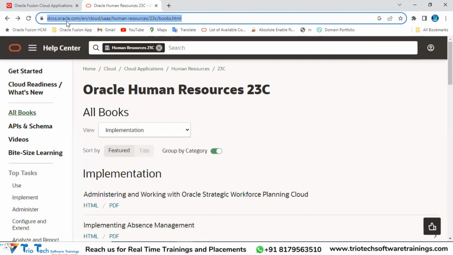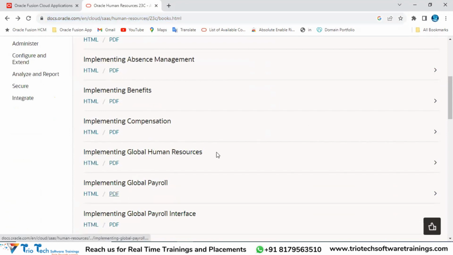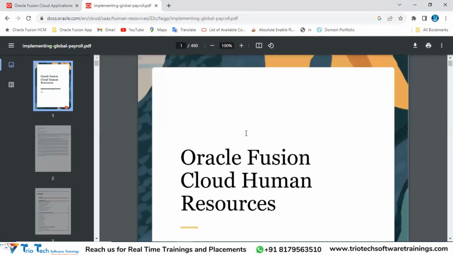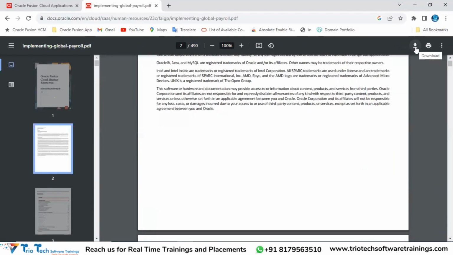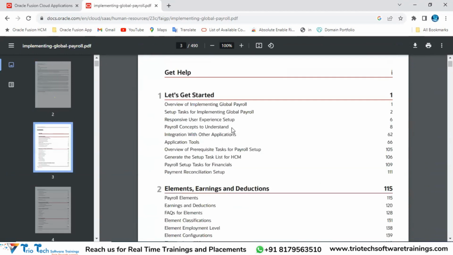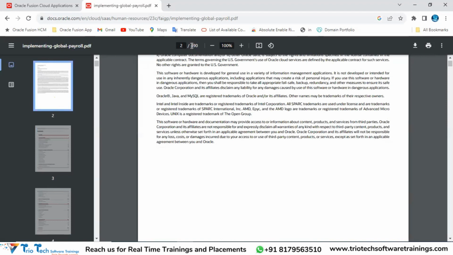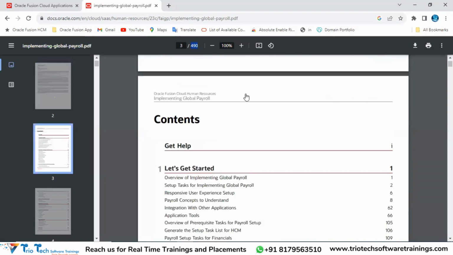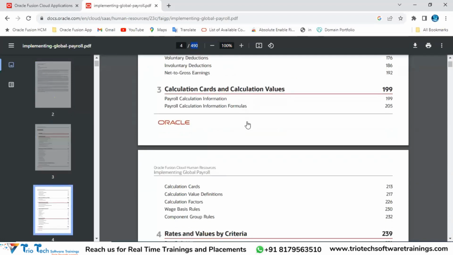So you just have to know the navigation, where you have to go and where you have to find the documents. You can pick up any module, whatever document you want. This is for global payroll. You can download the document onto your laptop or desktop, team. Everything you can find here. But Oracle standard documents are very lengthy and very detailed, team. So it will not be that easy to study all these documents, but for reference purposes, at any time you want, you can use them.